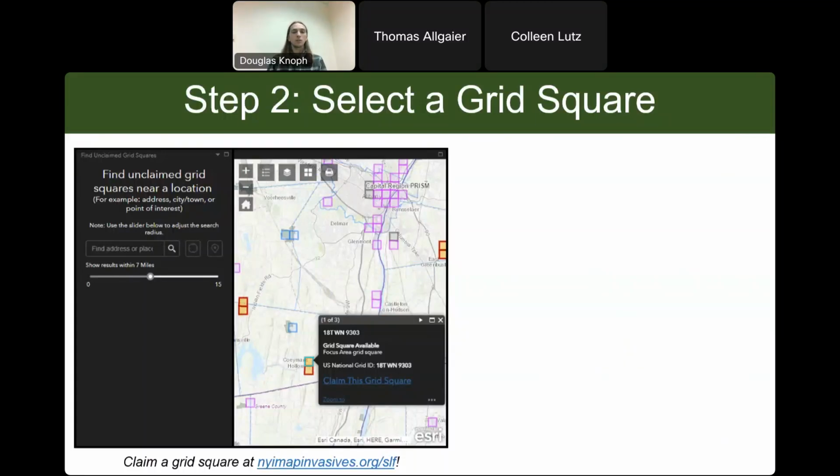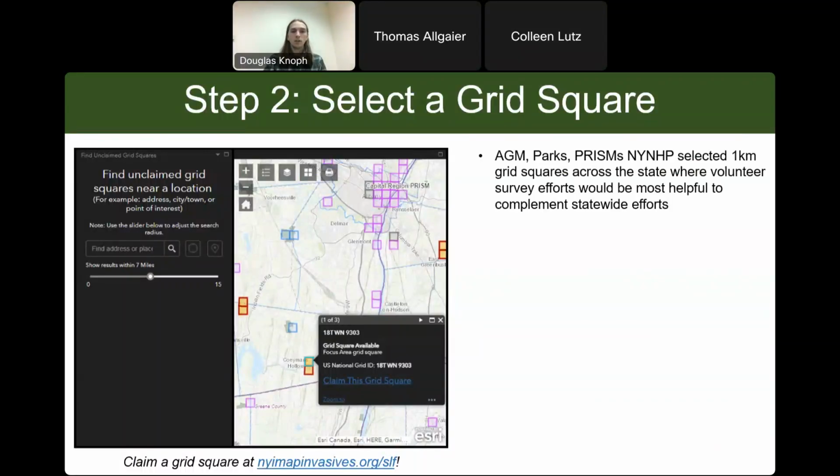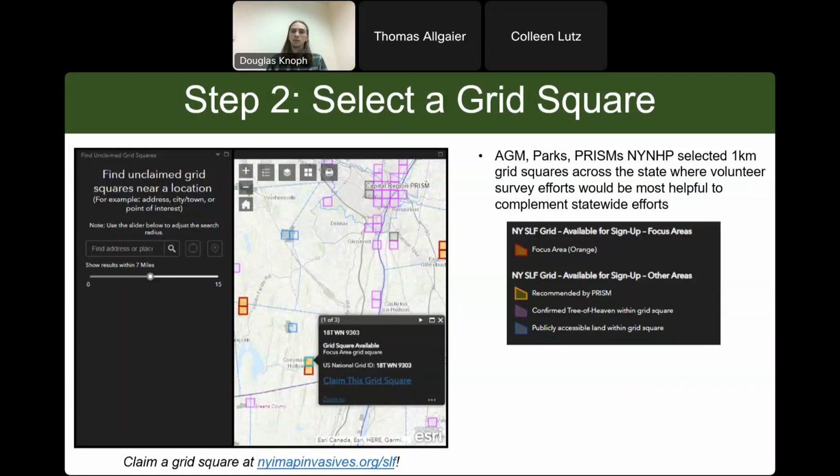So this is the Grid Square map powered by ArcGIS Online. It has this grid overlaid over New York State with all of the priority areas. So we've worked with a lot of our partner organizations like Ag and Markets, Parks, and PRISM to prioritize these different 1 square kilometer grid squares to see where the efforts would be most important. So we have focus areas that we've deemed to be the most important in red, areas that have been recommended by the PRISMs, areas that are known to have the host plant tree of heaven growing in them, as well as areas that are just publicly accessible land. They're still good to survey.